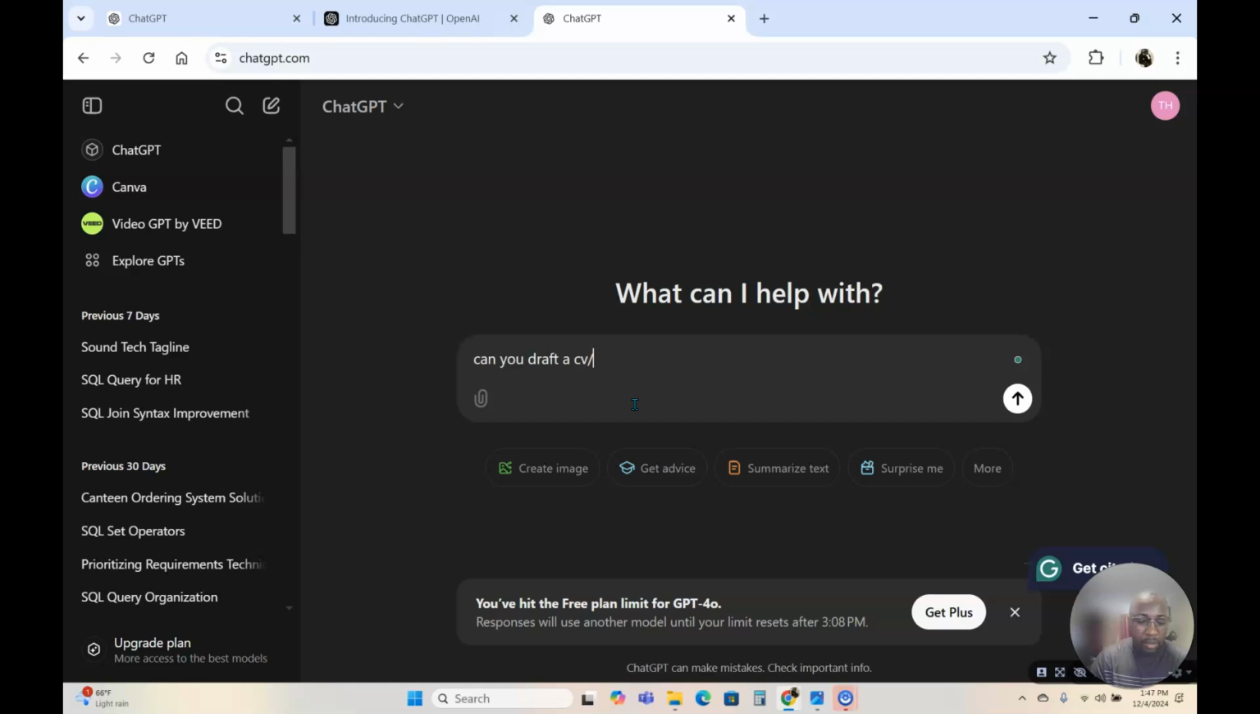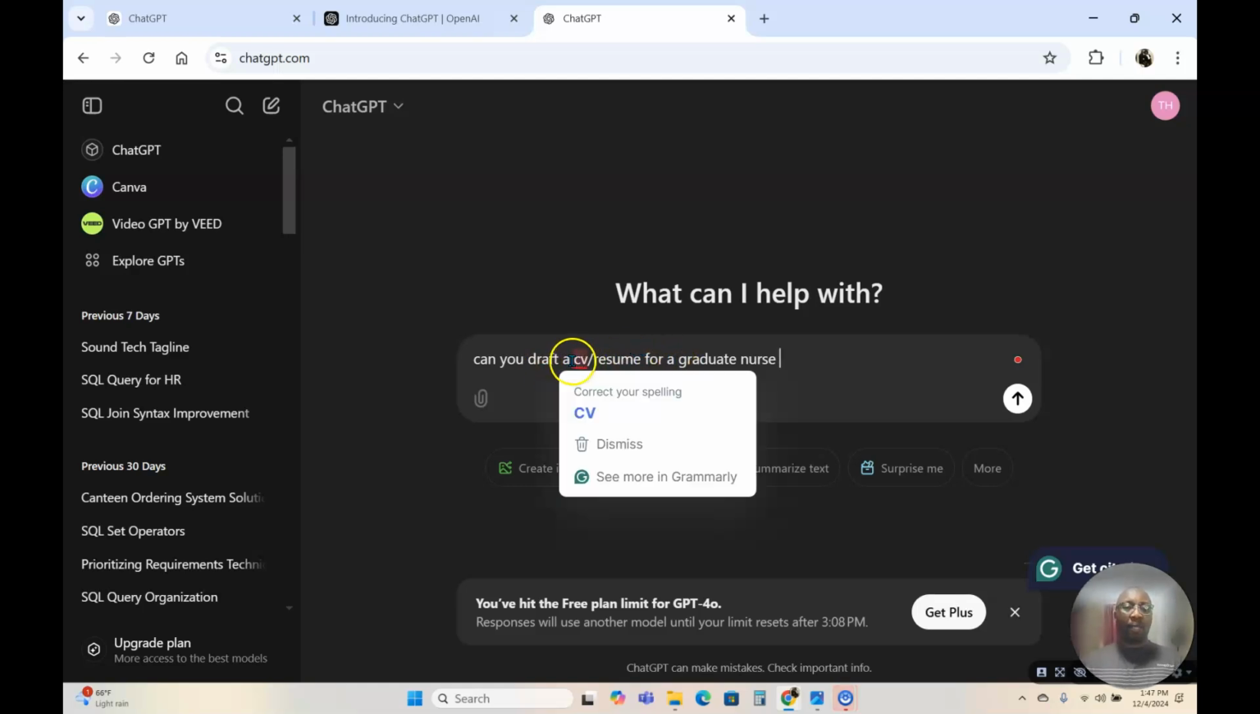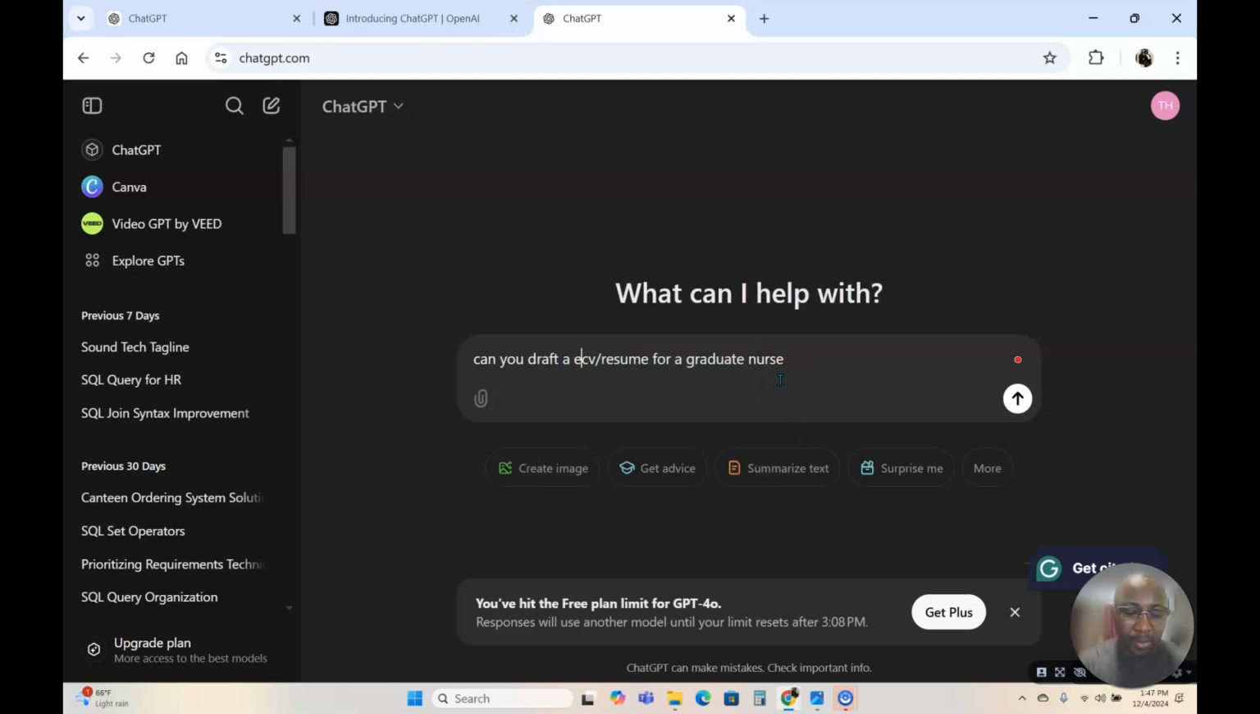Yes, CV/resume for US and CV for British. For a graduate, I like to use healthcare because of my wife. So, graduate, right? An entry level. Okay, let's say entry level, right?